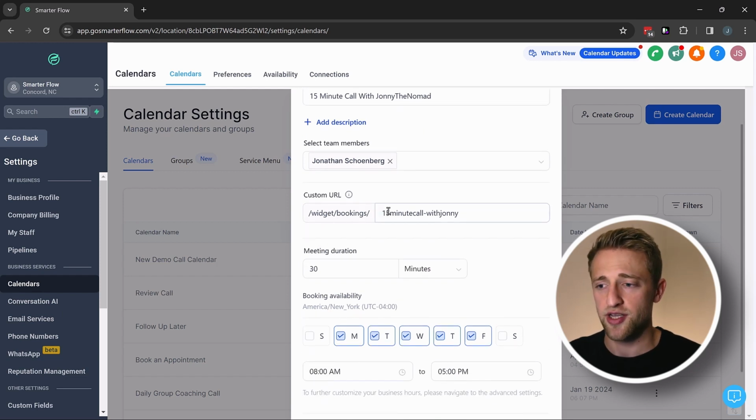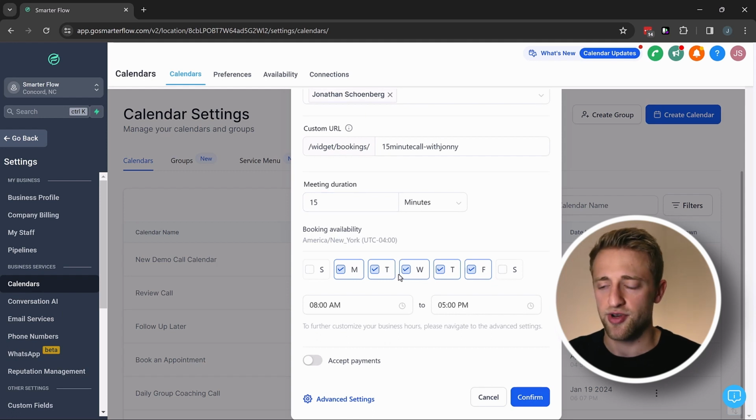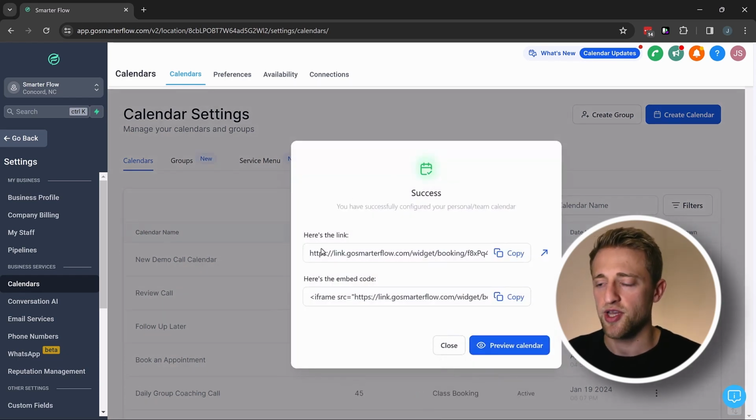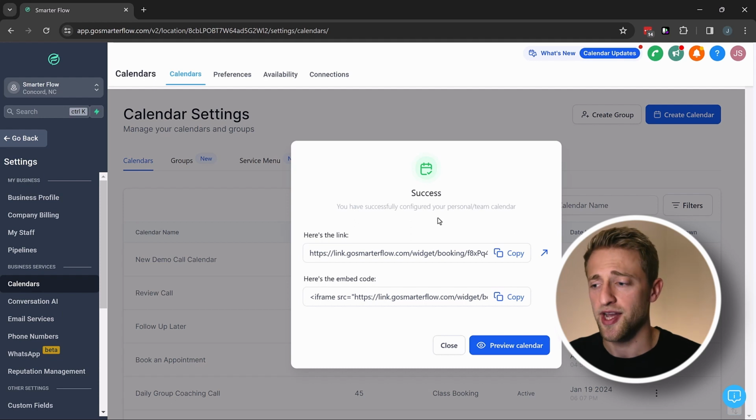The widget booking URL, or the slug at the end, I'll just call it 15-minute call dash with Johnny. Meeting duration was 30 minutes, but again, we'll change it to 15 minutes. And here we can create a little bit of availability, but really we just want to hit confirm as fast as possible, because once we hit confirm, you can see we're brought to this success page right here. And this success page gives us the links of the calendar.